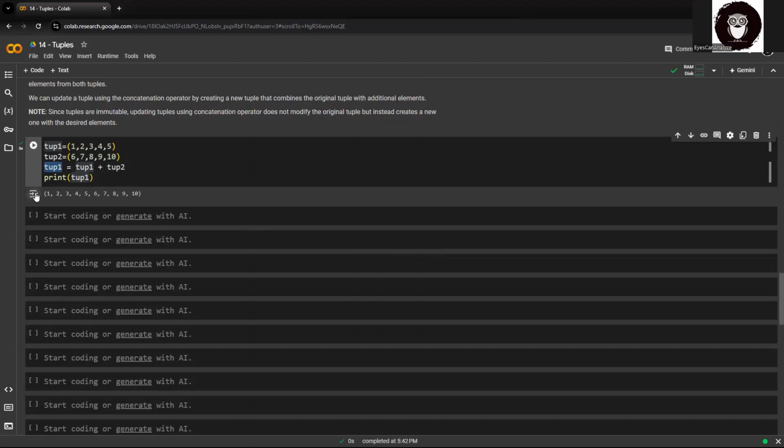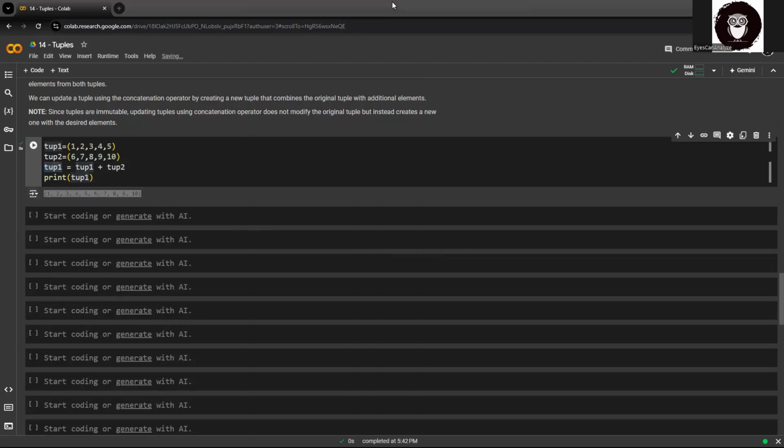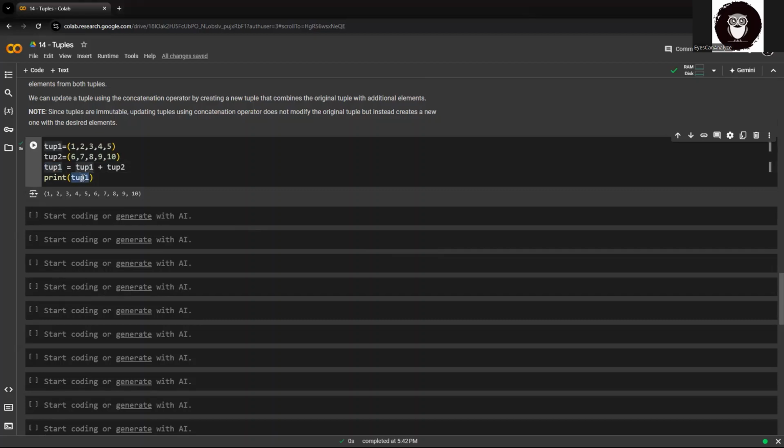We can see it has added the two tuples and created a new tuple altogether. So it's tuple 1. So I have the updated tuple since I have added it in the same tuple. So this was one way of updating a tuple. Another way of updating tuple is through slicing.